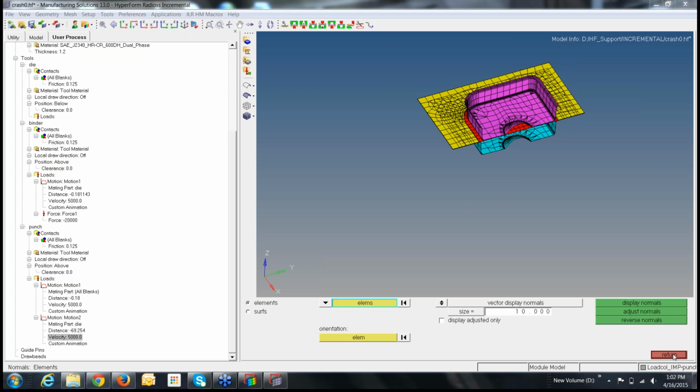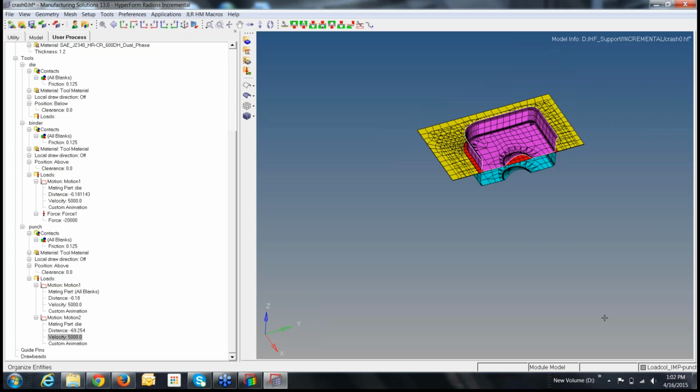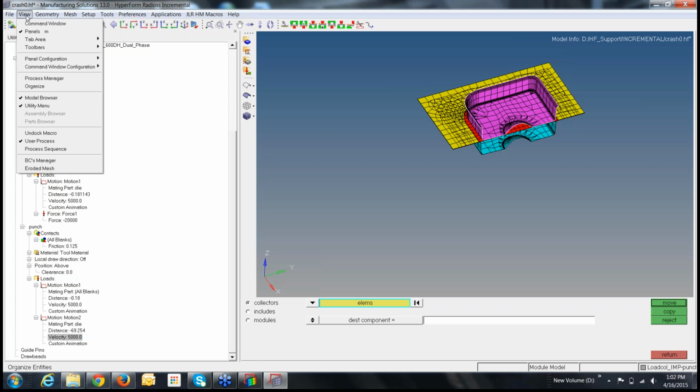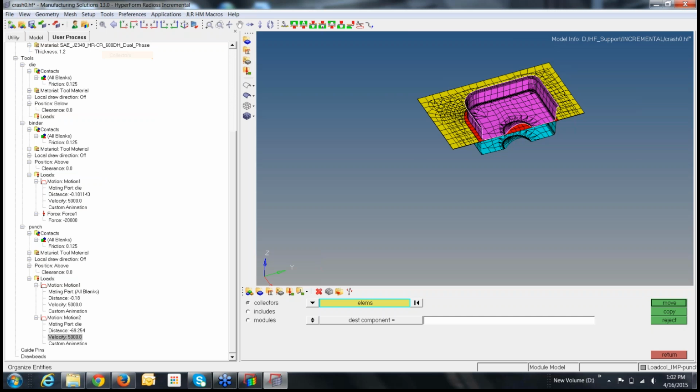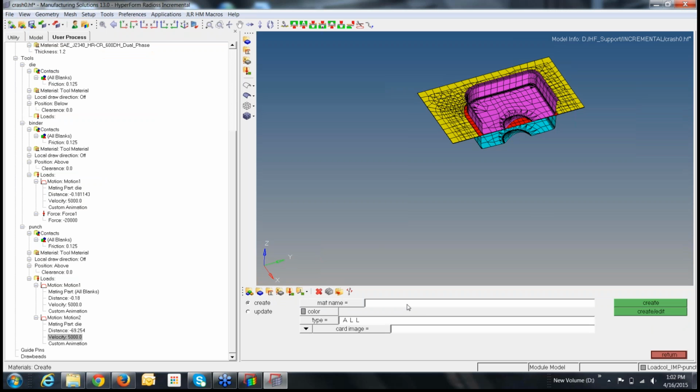If you want to create new material, activate the collectors, come to materials, create. It could be any color you want, it doesn't matter. Type is elastoplastic.